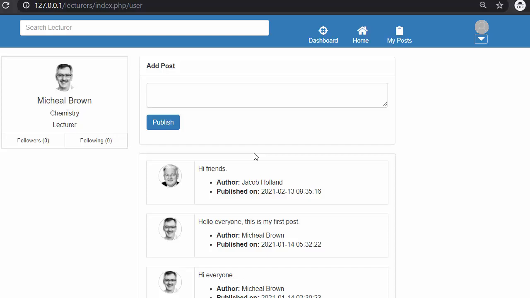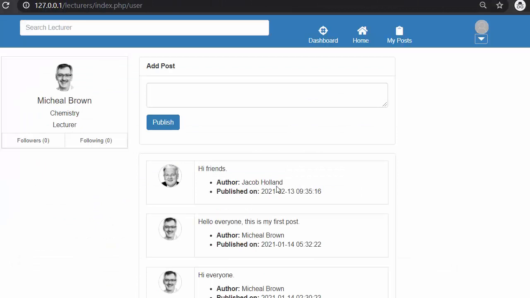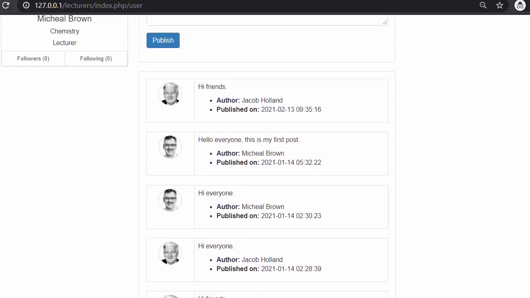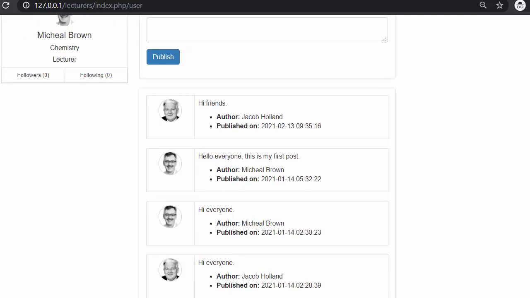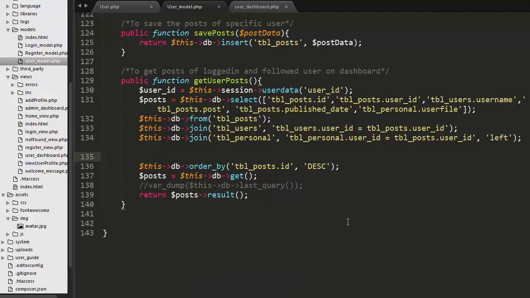Now we will start developing the functionality of fetching all the posts from the MySQL database and displaying them on this page. Since I have already developed that functionality, you can see these are the posts which two users have published on this site. Now I will discuss the code I have written for this functionality, so let us go to our editor.